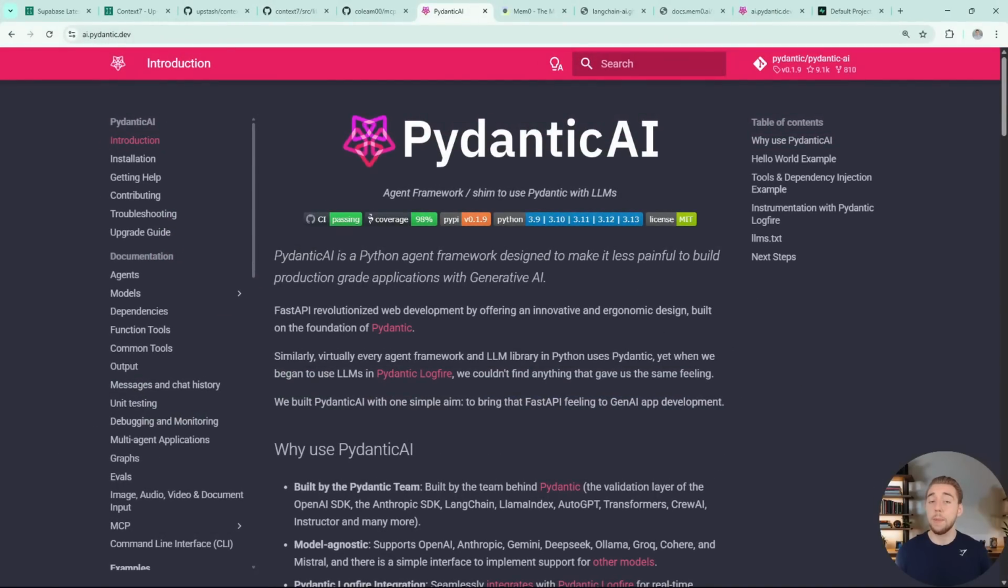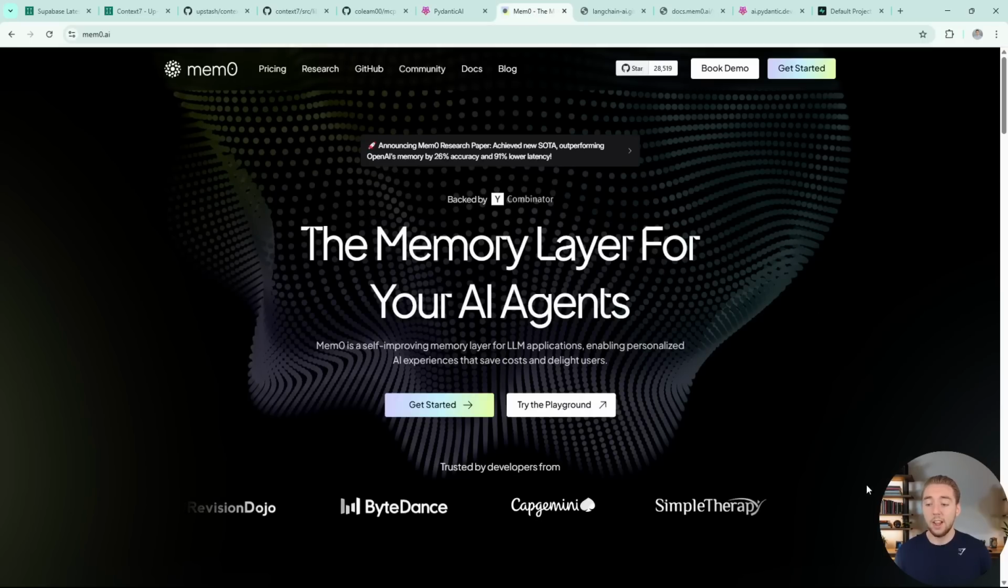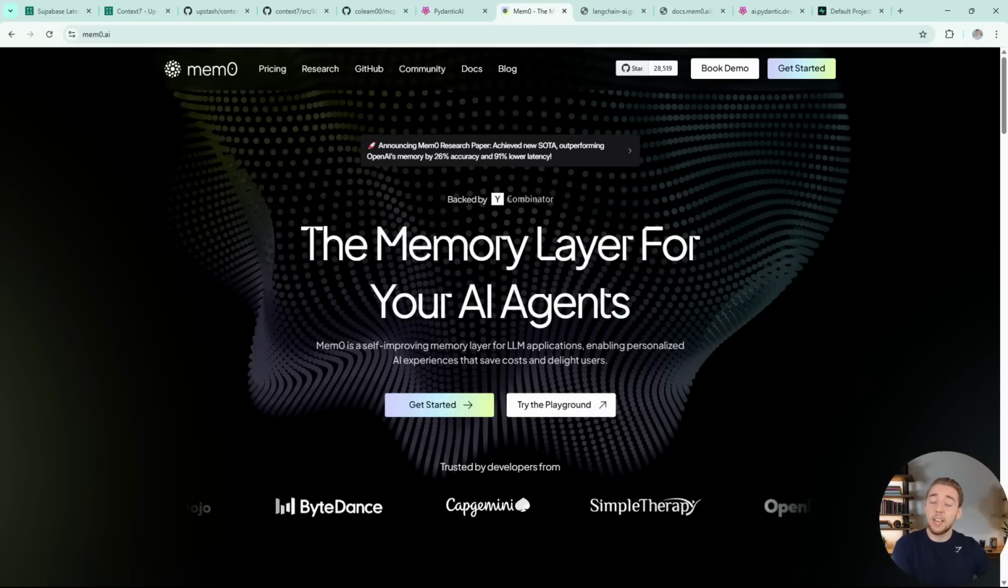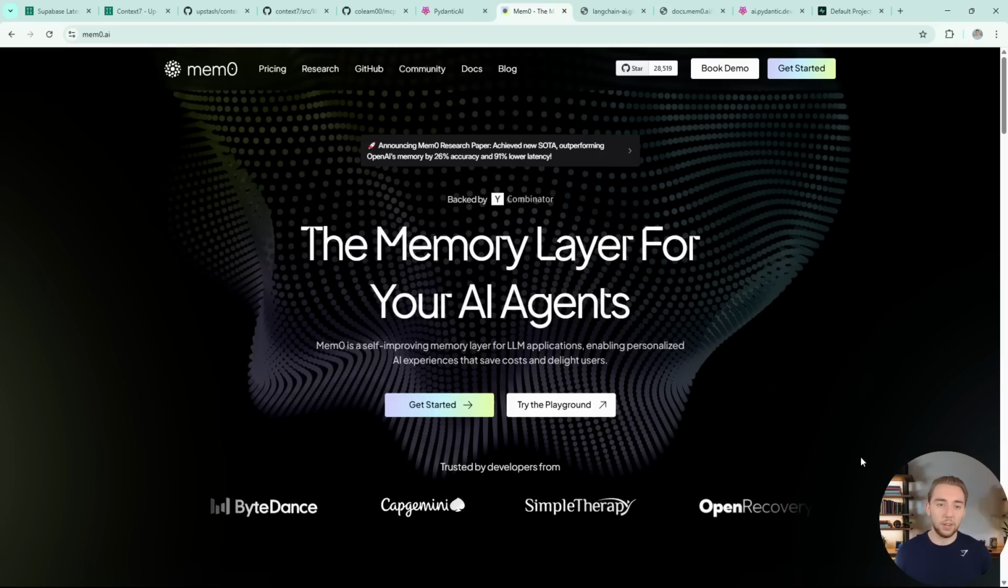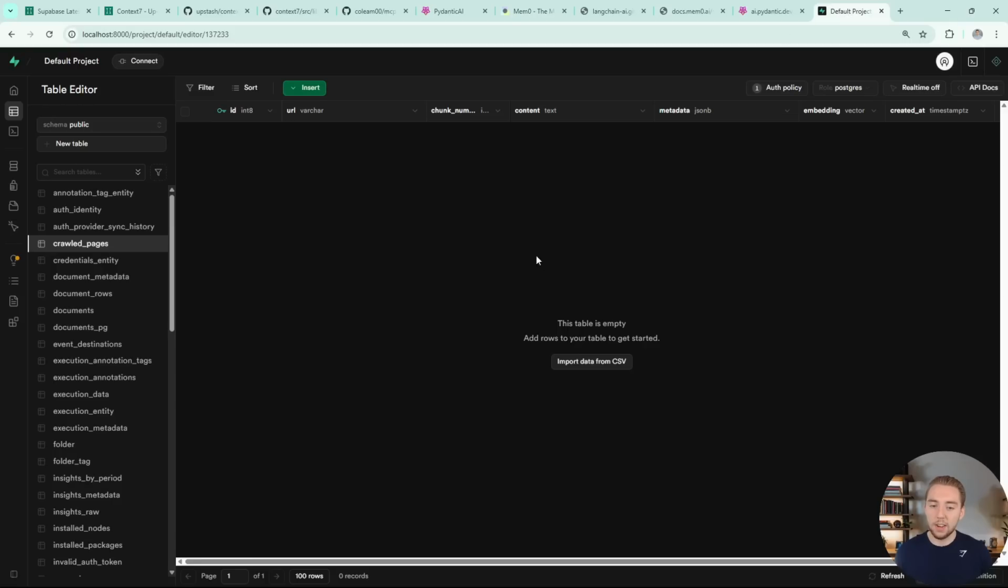Let's say I want to build an AI agent with Pydantic AI as my AI agent framework. But then I also want it to have long-term memory using another open source tool called mem0. So I want to get the documentation for both of these different frameworks and bring that into my AI coding assistant. And I'll show you right now, I have nothing in my Supabase knowledge base.